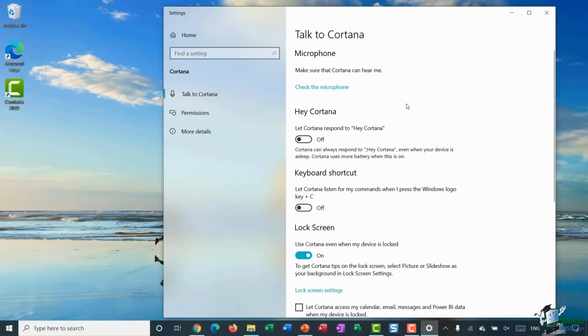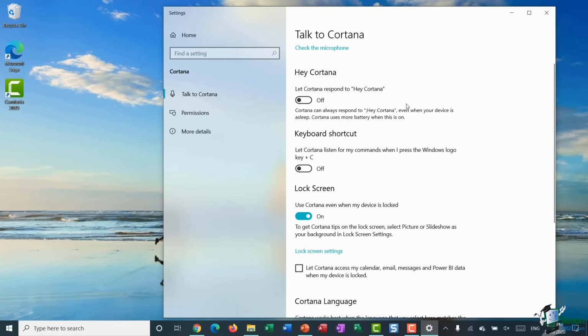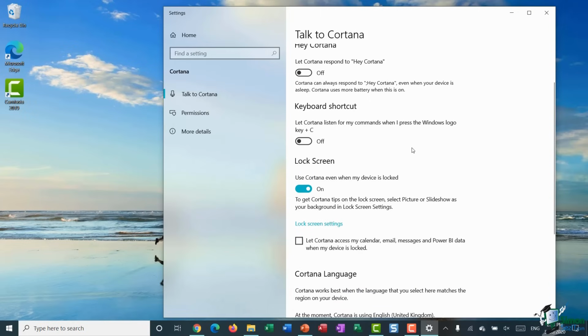Now a couple of things I want to point out in here. Now when you're utilizing Cortana, you can just say your question and she will reply to you. However, you can set it so that Cortana responds to Hey Cortana. And if you set this, it says Cortana will always respond to Hey Cortana even when your device is asleep. And it's also worth mentioning that Cortana uses more battery life when this is on because she's essentially always listening for the words Hey Cortana. So my personal preference is to have this turned off. You can also invoke Cortana by using a keyboard shortcut, which is the Windows logo key plus C.